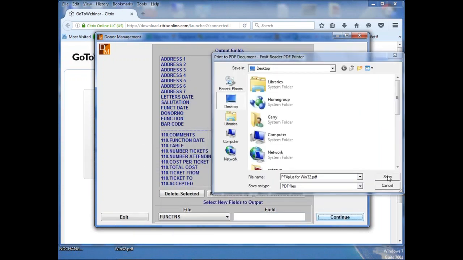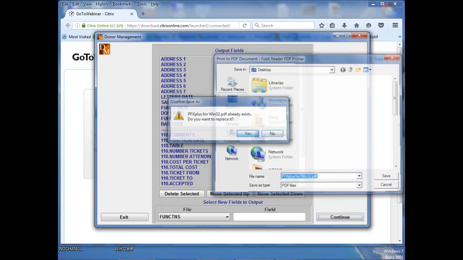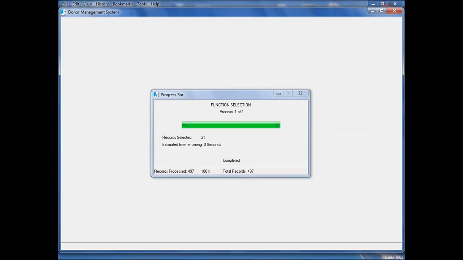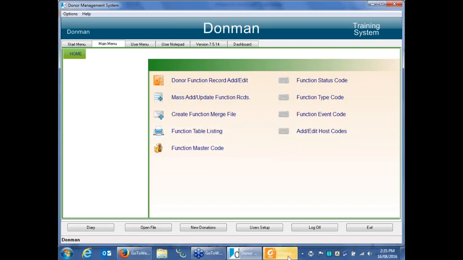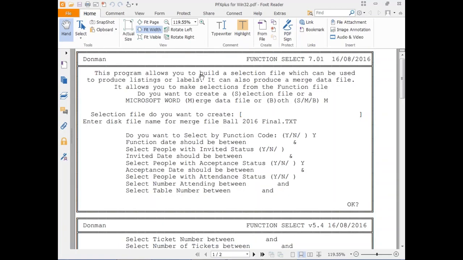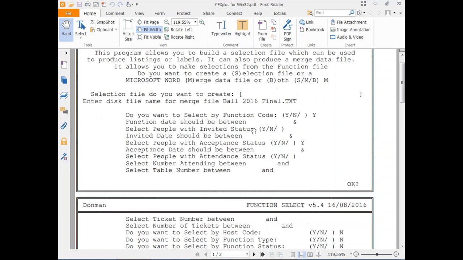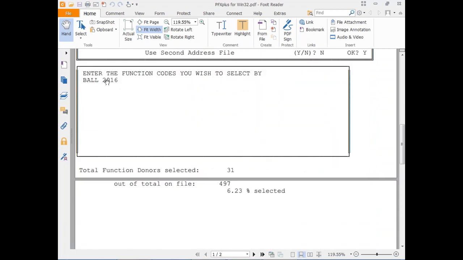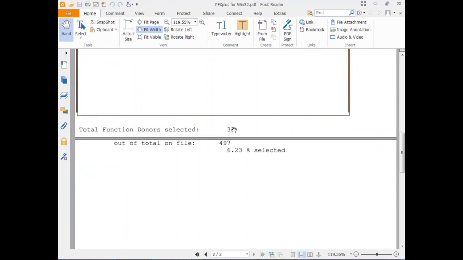If we continue, okay, so that will normally print out. In my case, I've got a PDF printer set as my default to save a bit of paper. Just like some of the other things in Donman, when we go through it, it shows the selection, the function, select program, all the questions I said yes and no to, and what I selected. In this case, Ball 2016, and it's showing me it's selected 31 records out of my database, so 6.23%.